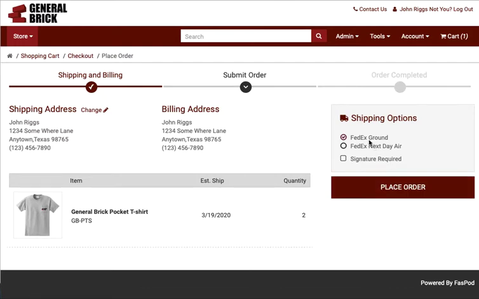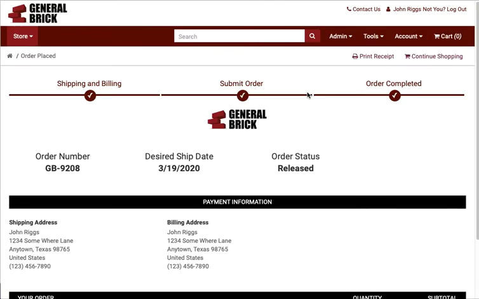So we're going to ship this FedEx. You can see we can still change that shipping if we need to, and now we'll place the order. So that order is done. That's basically how you place an order.